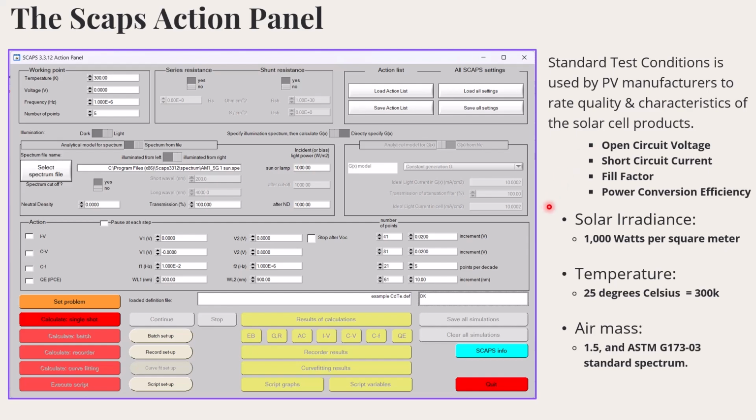Now, what are the standard conditions that are required for testing a solar cell? The standard conditions include the solar irradiance, which must be 1000 watts per meter square. The temperature must be at 25 degrees centigrade, which is also 300 degrees Kelvin. And the air mass must be 1.5 standard spectrum.